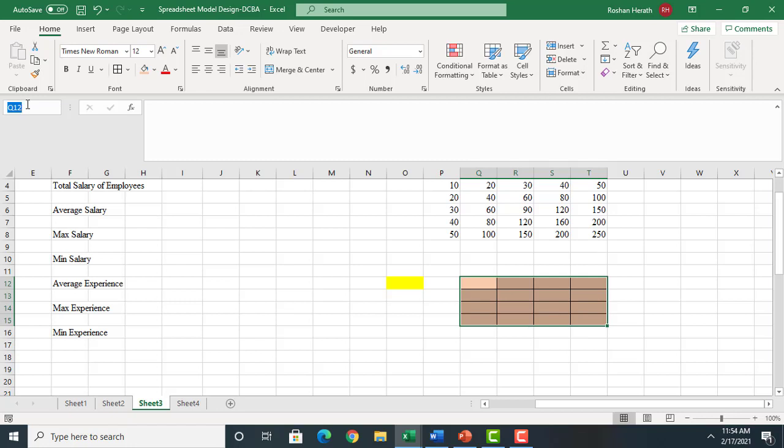Say it is, let me say test 2. Now it's taken. You can see that if you select that area, it has a name. So now you must be clear that for a particular cell or even for a range of cells you can assign a particular name.